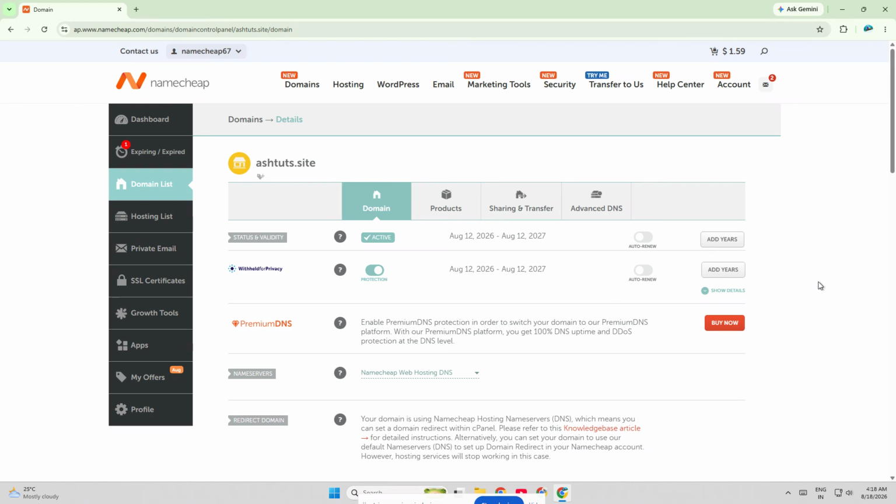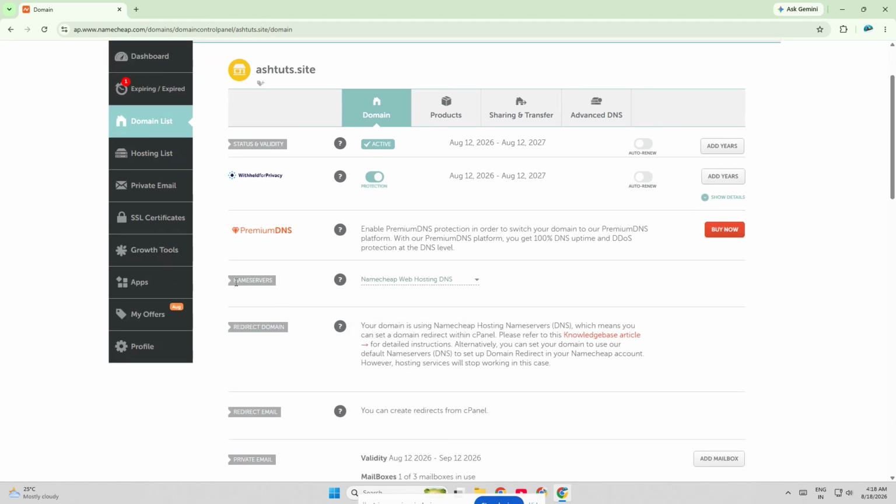Now scroll down until you find the Nameservers section. This is the part that controls where your domain points on the internet. By default, many domains may use Namecheap Basic DNS or another custom setup, but for this method, you want to switch it to the hosting DNS. Click the drop-down menu in the Nameservers section and select Namecheap Web Hosting DNS. When you choose this option, Namecheap will automatically use the correct nameservers for your hosting setup.